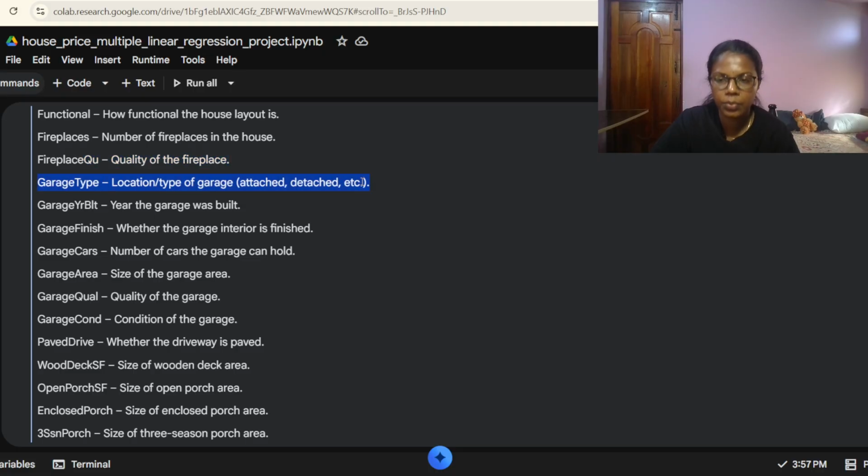Garage type. What is the location or type of garage? Is it attached or it is detached, etc. It might be anything. Garage year built. When actual garage of the house was built. Garage finish. Whether the garage interior is finished or it is partially finished. Garage cars. Number of cars that we can keep inside the garage area.